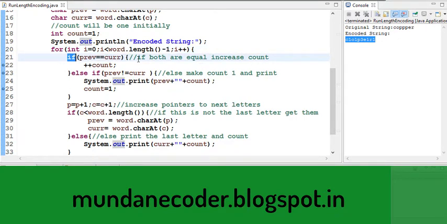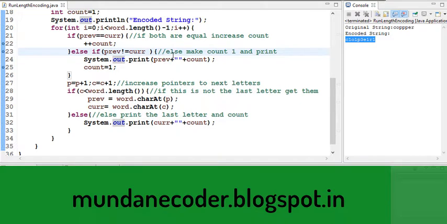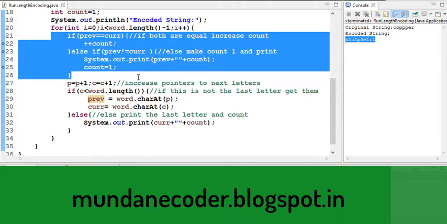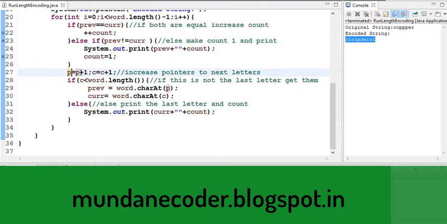This is easy now. So if both are equal, we increase the count. So if previous and current are the same characters, we increase the count. Else, if both are not equal, we print our count and the letter. Next we set our count to 1 again. This is a basic reset of our count variable. So this is where we check. Next we increase our pointers, so P is increased by 1 and C is also increased by 1.